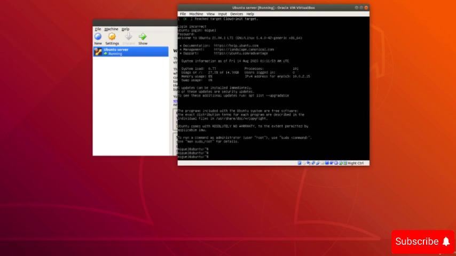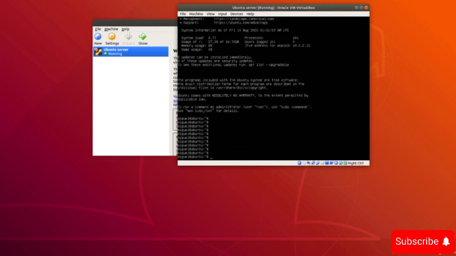There we go. So I am logged into my Ubuntu server. So this is it for this video. On the next video, we are going to set up the network so we are able to connect to the server from my desktop into that VM.